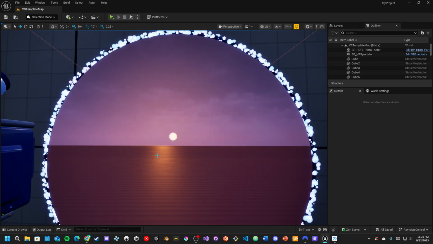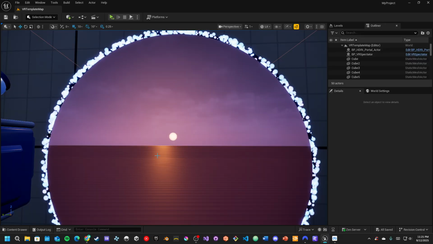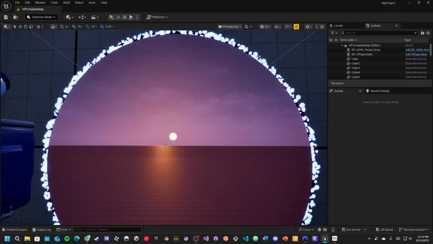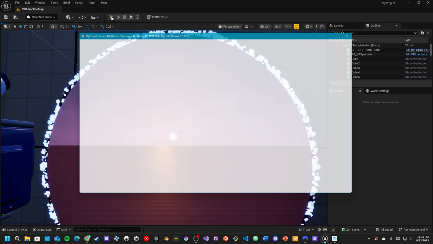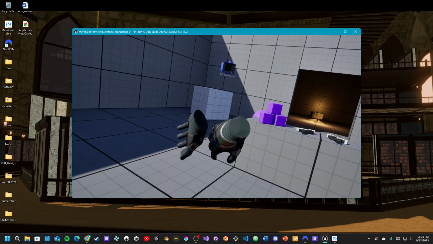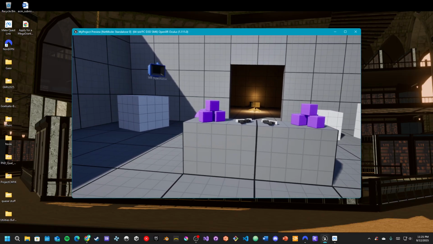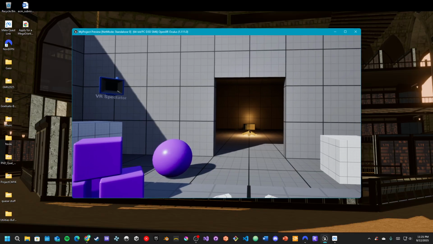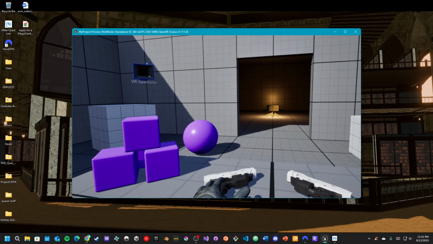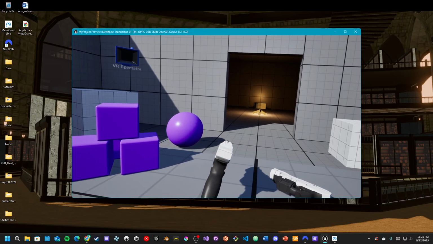So let's see, if I put on my headset and, oh no, I can't see anything. Click the play button. Now we're in the VR world. There's my controller. This is just the standard VR template. I can, ow! I hit my desk.